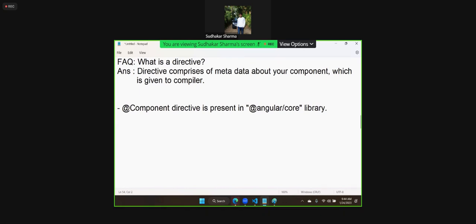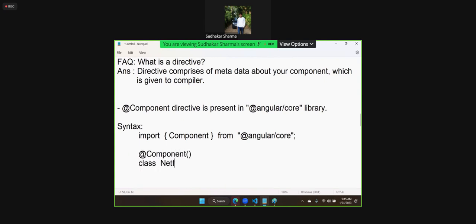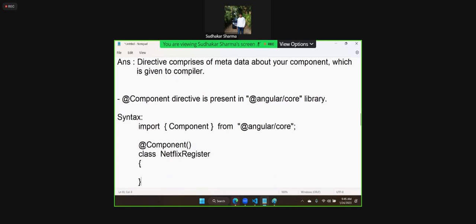So what you have to do, the first step syntactically, now you know. First what? Import what? Component. From where? @angular/core. After that, we have to use @Component. Understood? Got it? So class, what is the name? NetflixRegister. Like this we can define.